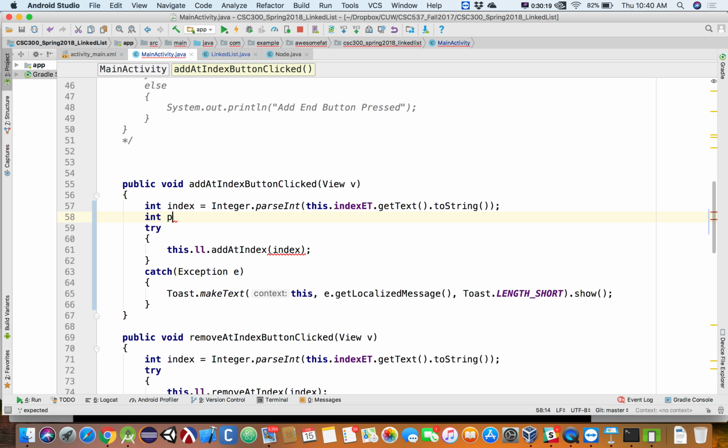So int payload is equal to Integer.parseInt. We'll pass it new number et.getString. All right, so that's the integer version of our payload. So we'll pass that along with the index to add at index. So this guy is going to try to add it at index. Something bad happens, we'll catch the exception. We'll make toast.